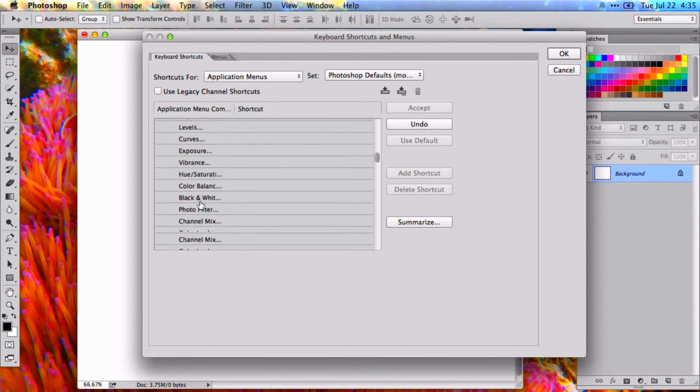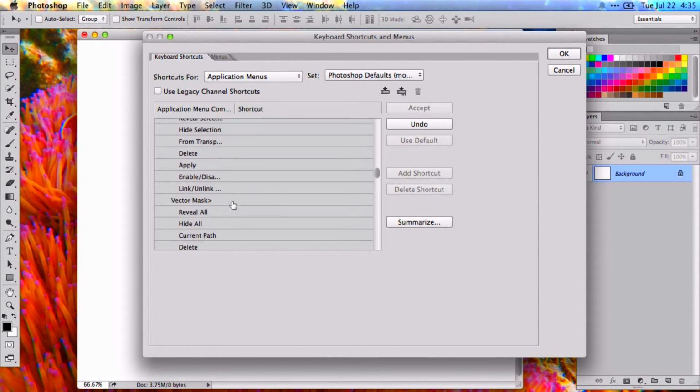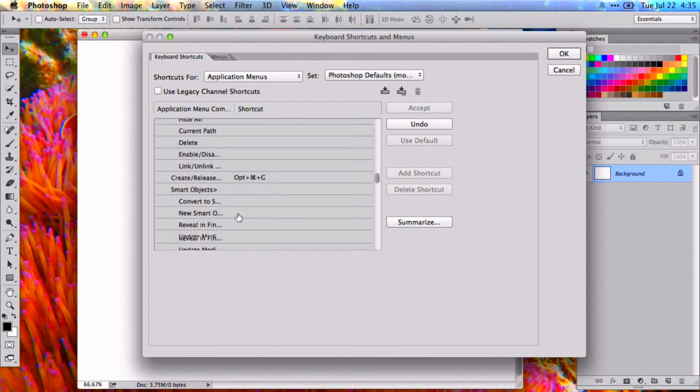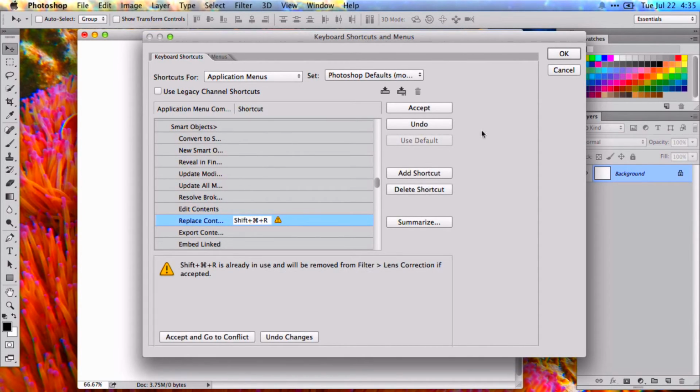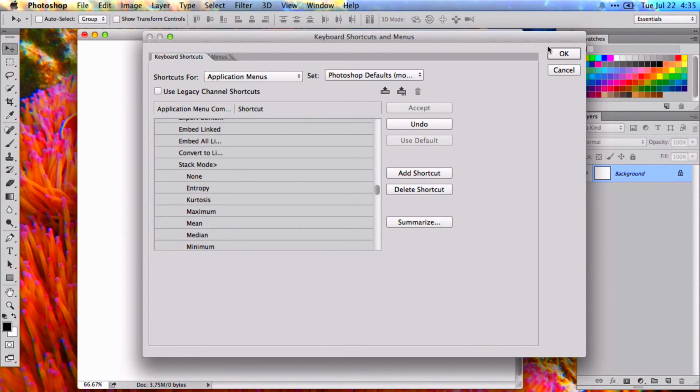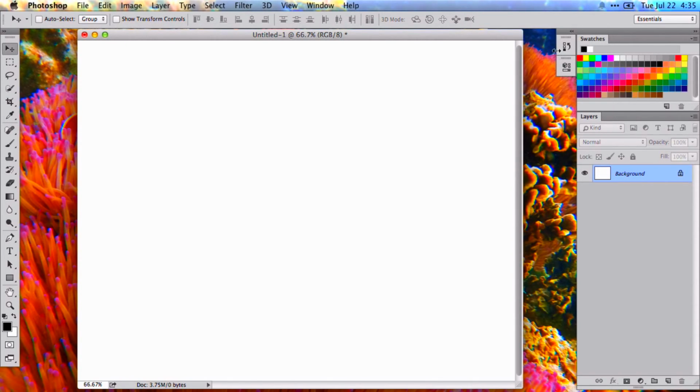Yeah, that's pretty much it. I'm just going to add a couple more here for replacing the smart objects once you've created them. But that's pretty much the first 5 minutes of my Photoshop workflow, and at this point you're pretty much ready to start designing. So yeah, good luck and have fun.